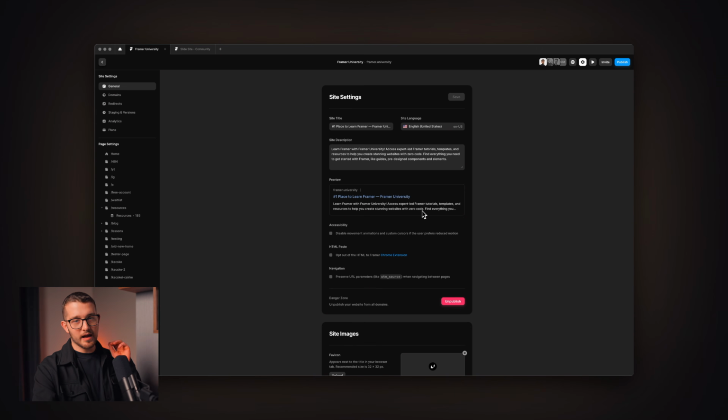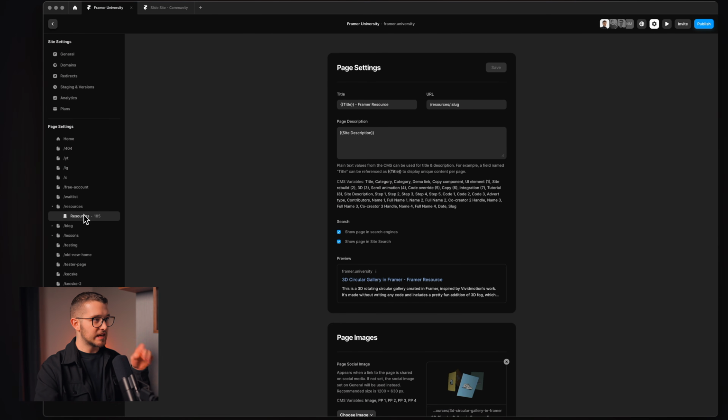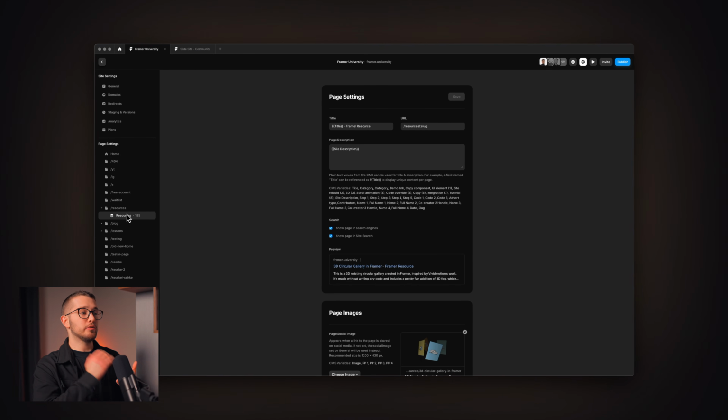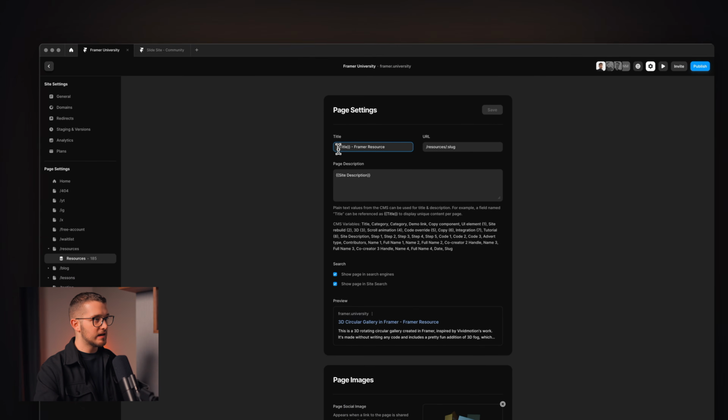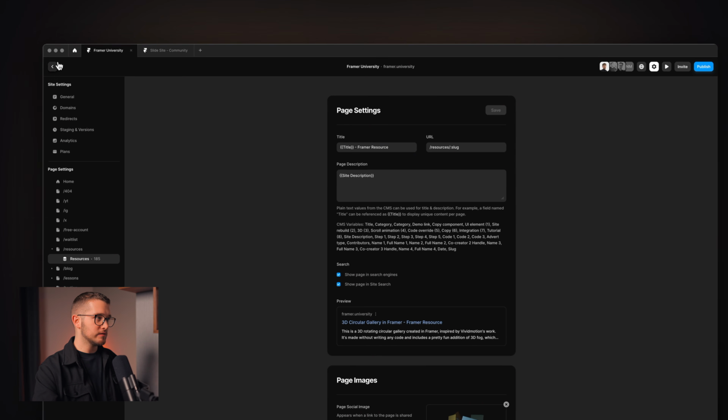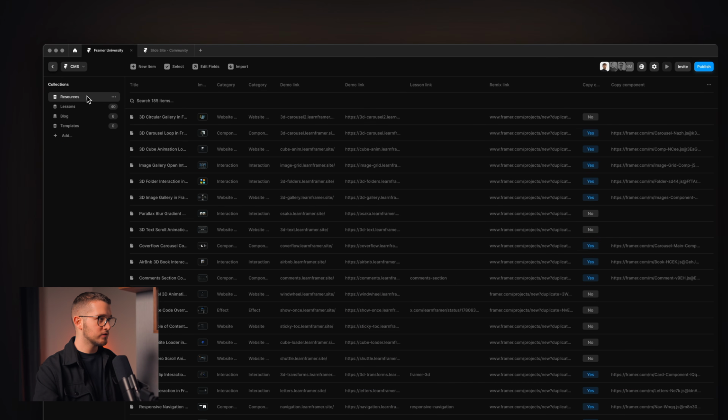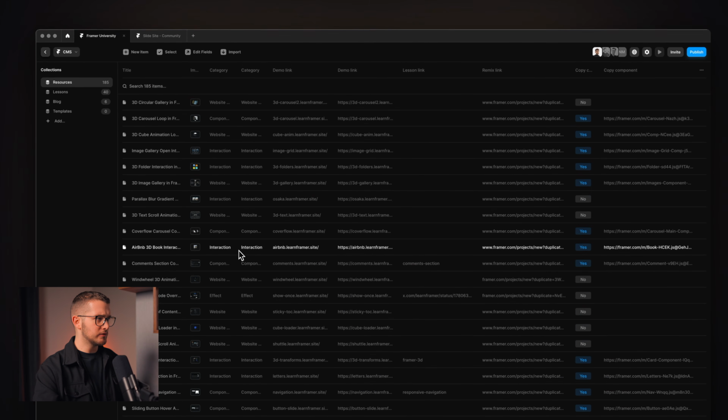But what if we have CMS pages? So for example, the resources section on my website has multiple resources. So how can I make sure that each of the resources have a unique title and a unique site description? Well, I can come here to the resources, and here, as you can see, I have this little variable inside of these brackets. So basically what happens here is that we have this CMS collection resources. As you can see, it has a bunch of items.